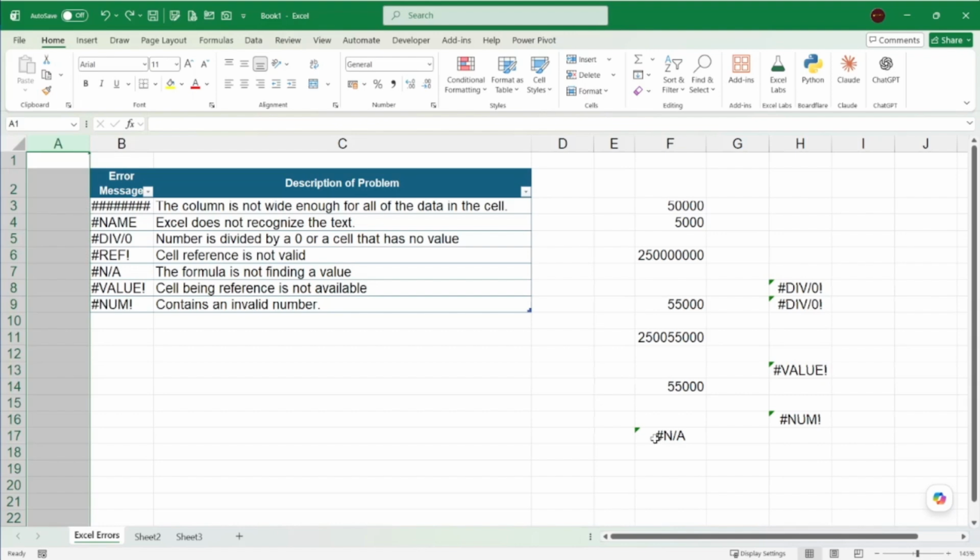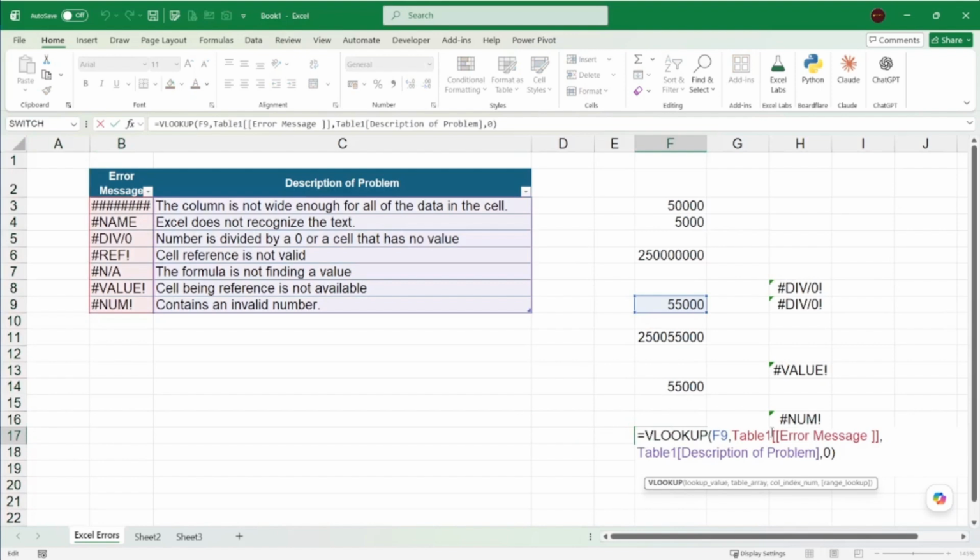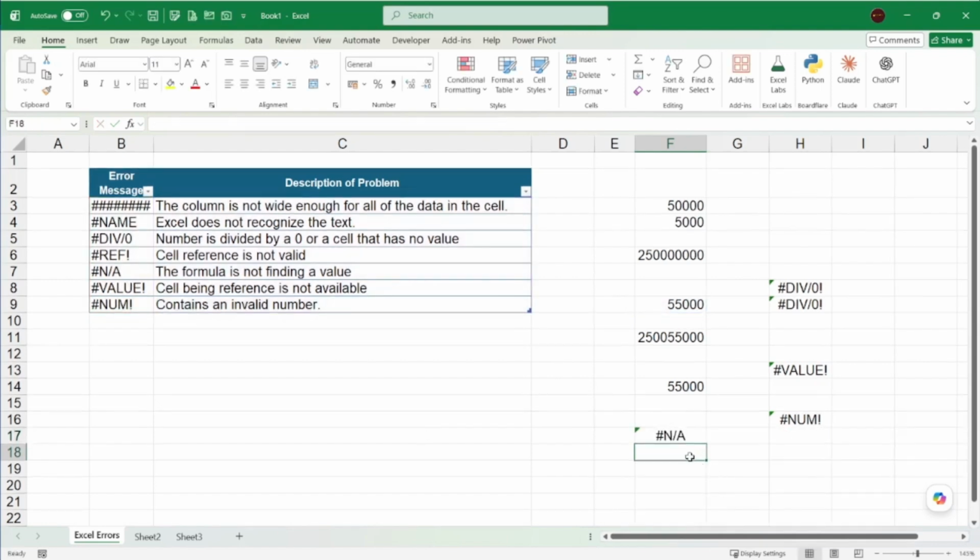#N/A error. This means a formula is not finding its value. For example, a VLOOKUP formula that's looking for that value in this column, it doesn't find it, therefore it returns not applicable.